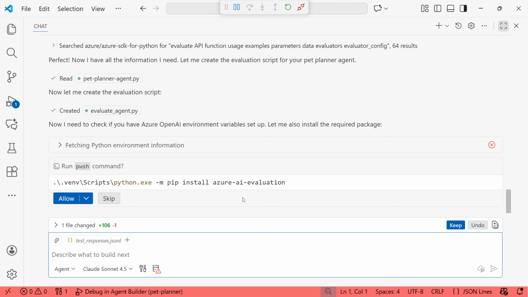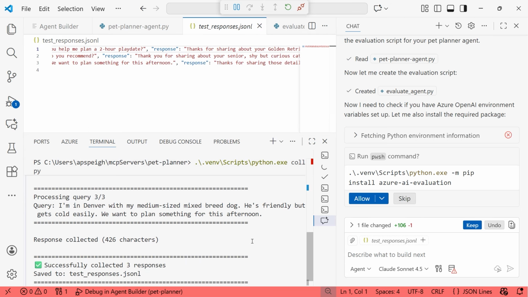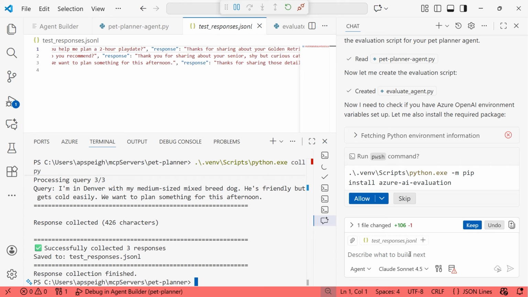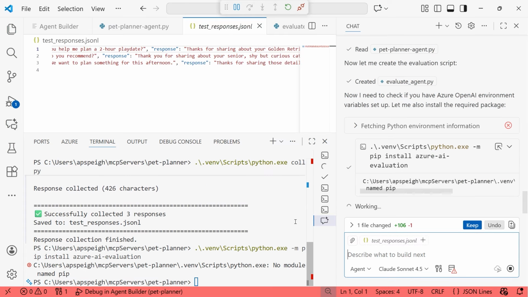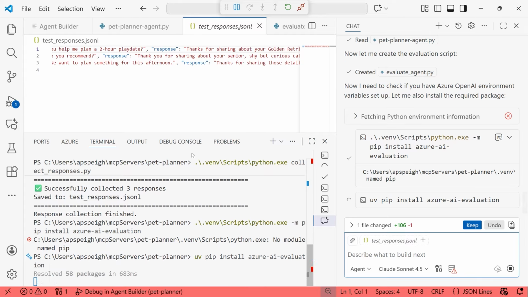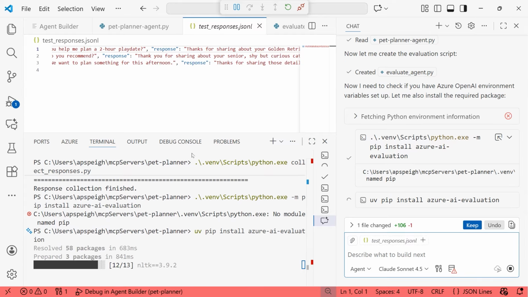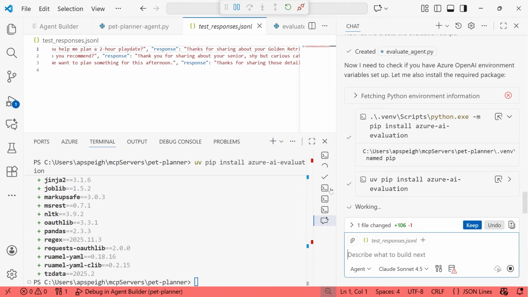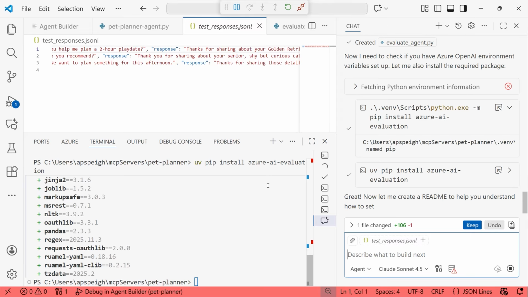And so I want to make sure that this gets installed in the right place, because sometimes it doesn't realize that I have this environment, this virtual environment. So let's go ahead and click allow here. And it realizes that it forgot the UV. So it went and added that back in. So we'll go ahead and allow that. So we're installing the Azure AI evaluation package. So that's good and complete.